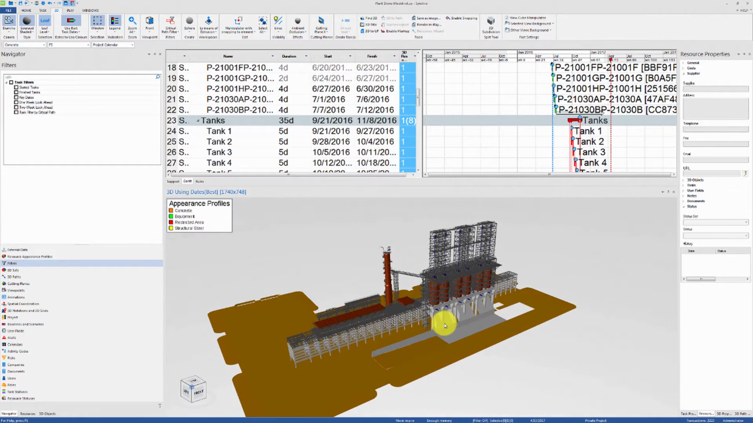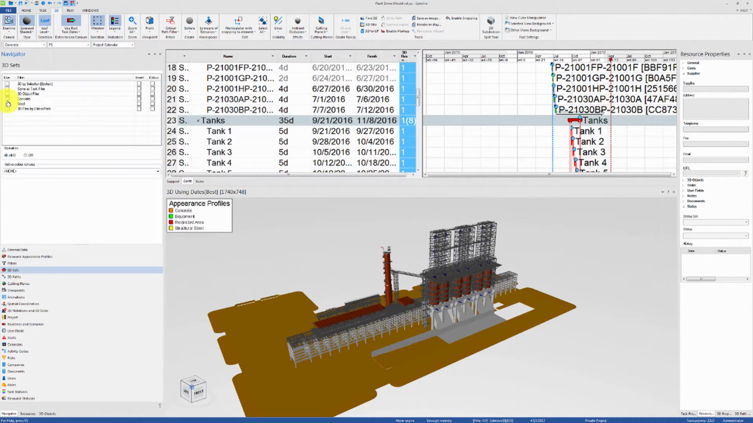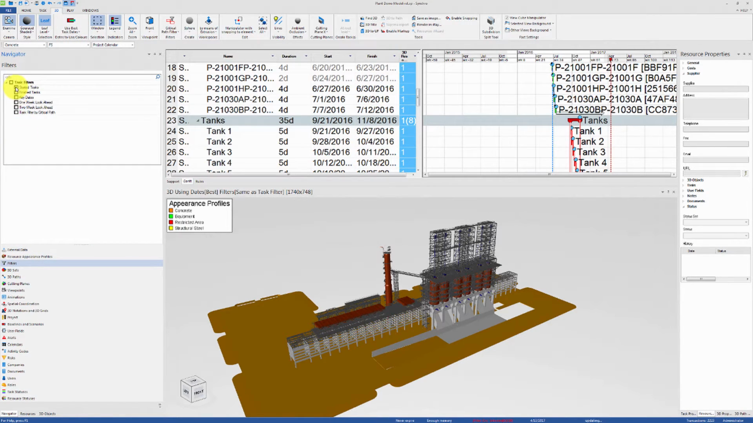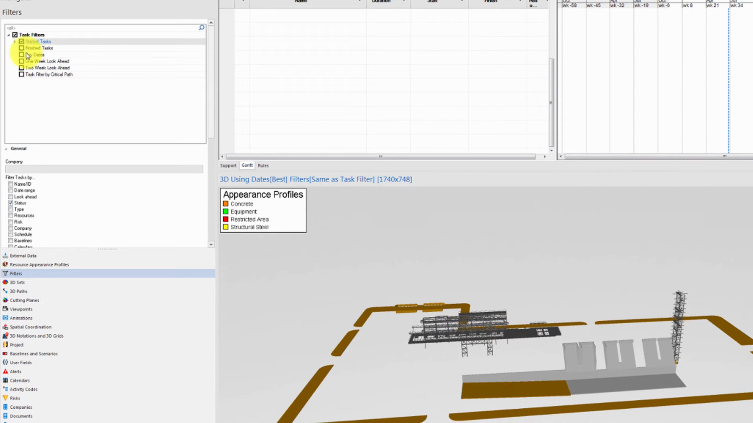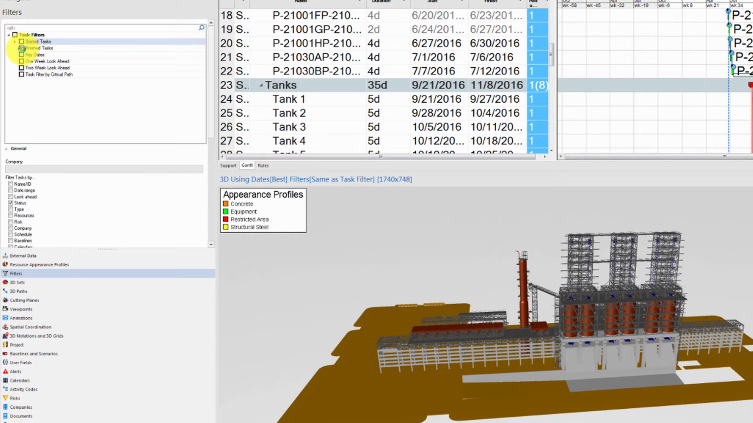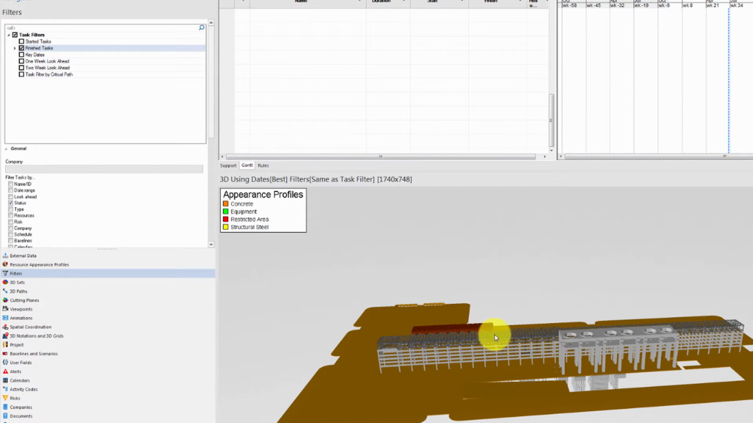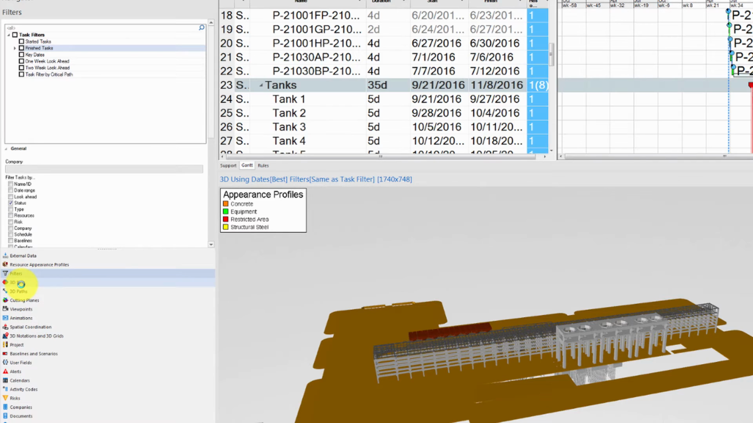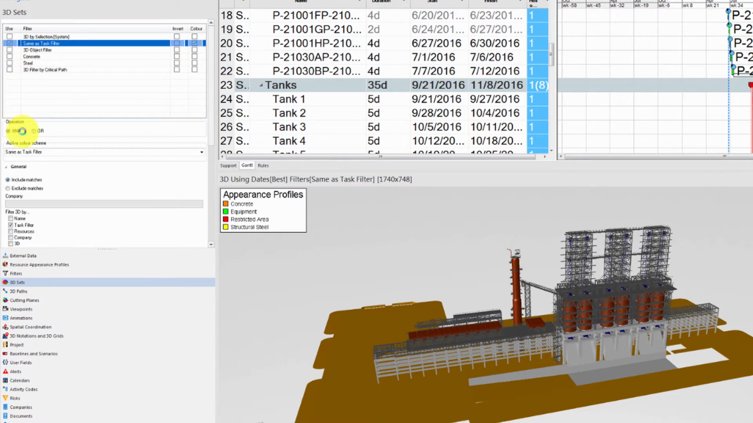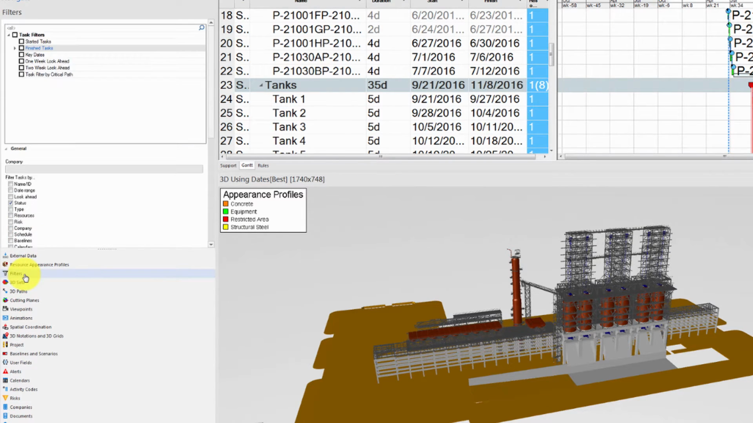The first 3D filter we will talk about is the default same as task filter. This is very useful because it automatically replicates whatever task filter you have set up on the associated resources. For example, if we click on Started Tasks, we will filter the Gantt chart and the 3D view at once. Similarly, if we click on Finished Tasks, then we'll only see the 3D objects that are associated with finished tasks. Now let's deactivate the same as task filters 3D set and go back to exploring task filtering capabilities in Synchro.